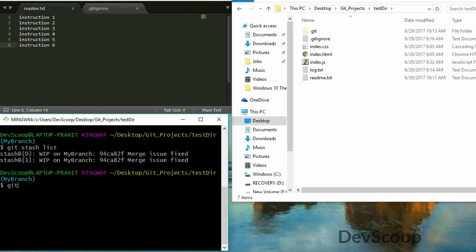So if I do git stash apply, and remember it's like a stack, the last state you saved will be the first one which you will get back when you do git stash apply. So that's the last in, first out principle.